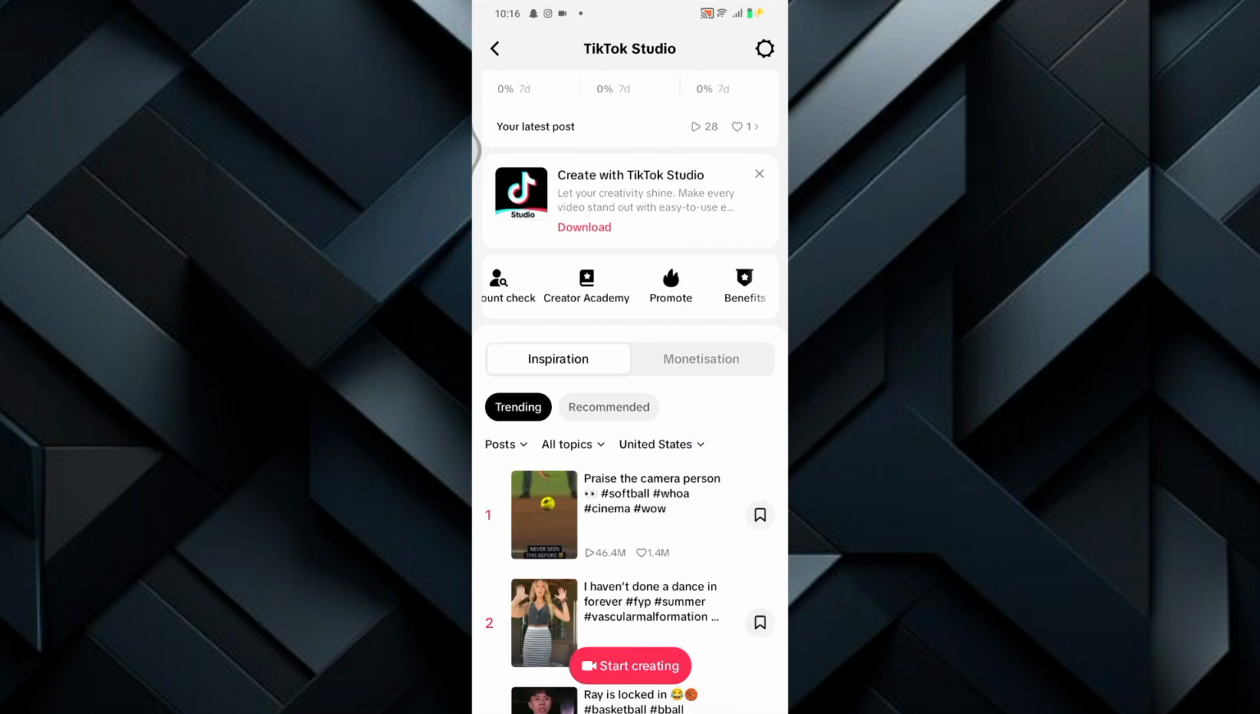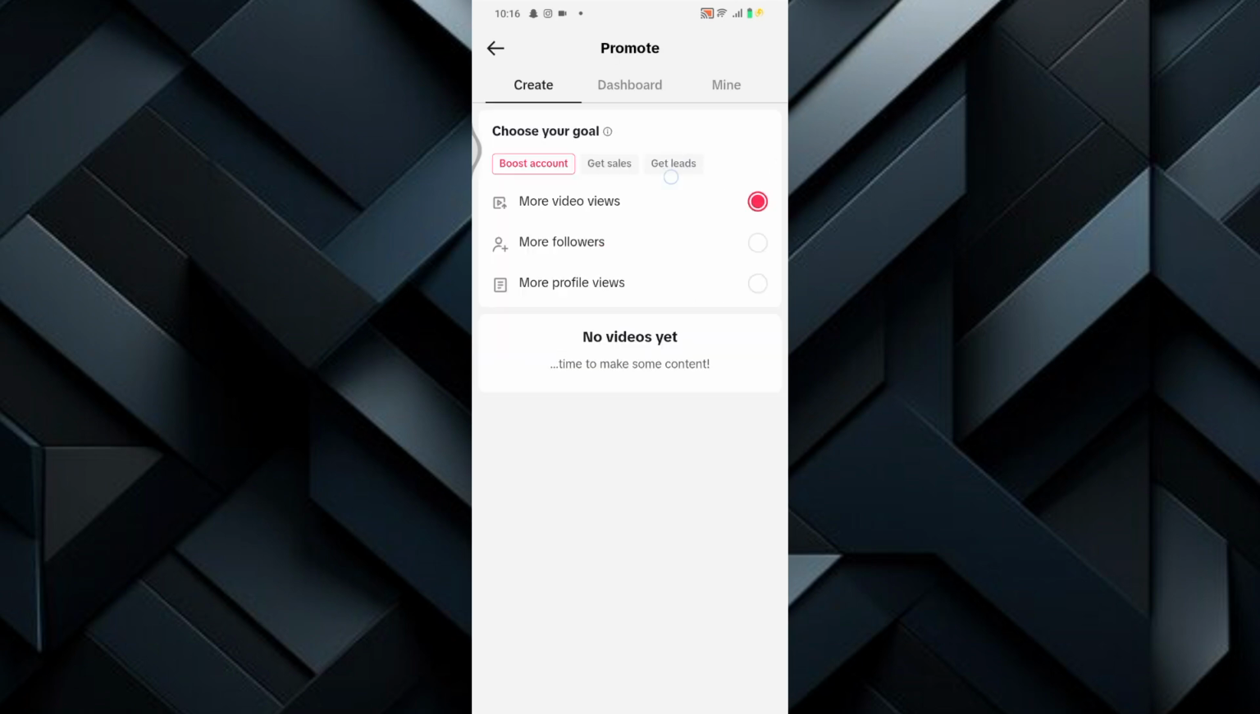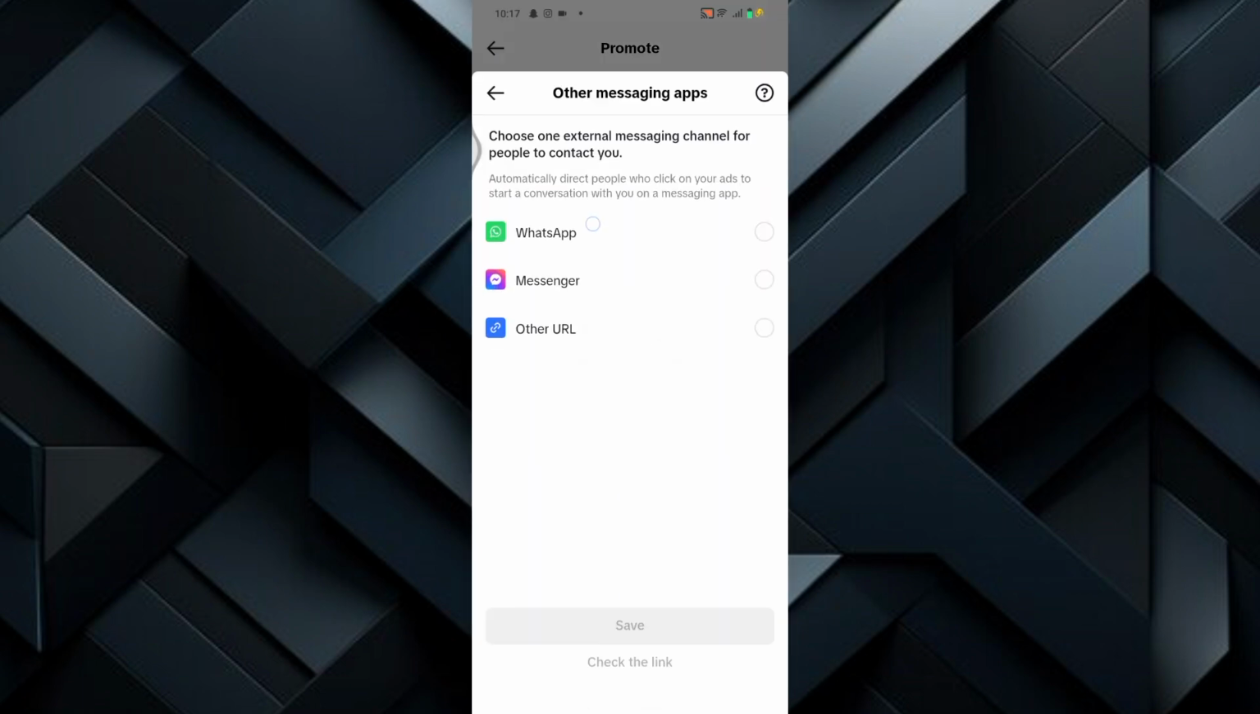After that, tap on Promote and choose the goals from the Boost account, Get Sales and Get Leads. By choosing the Get Leads option, mark a dot on other messaging apps.